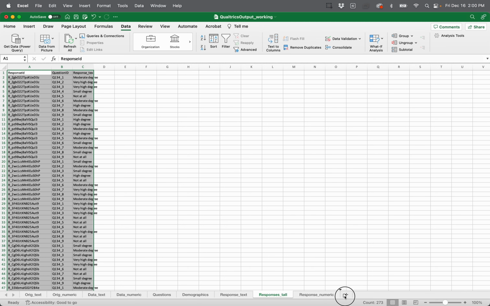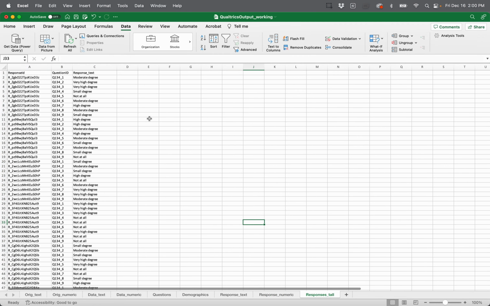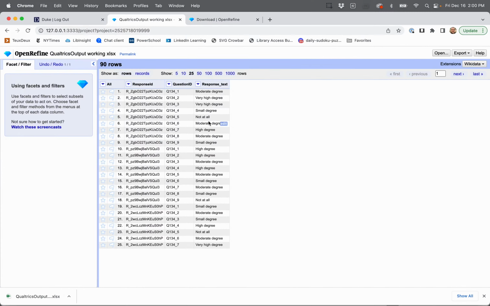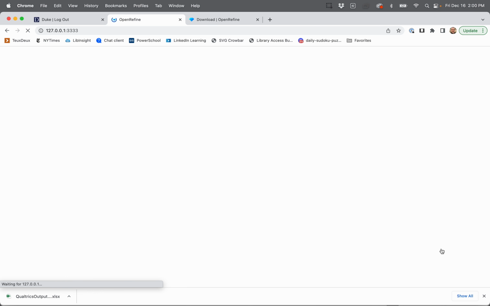Maybe I'll put that at the end. Okay, so that's my text versions of the responses. And the nice thing here is that I can pretty easily just go and quickly do the numeric versions as well. So I'm just going to click on this OpenRefine symbol. It'll go back to the beginning.